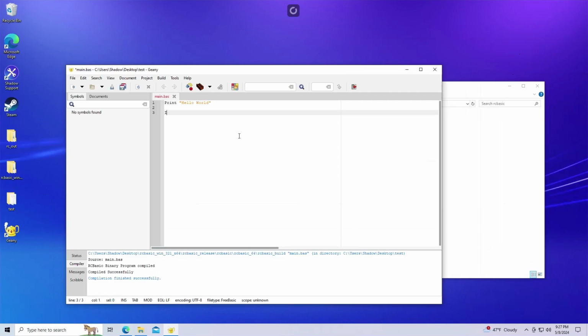Your syntax highlighting should be working, but Geany also has the symbol browser just like RCBasic Studio does, but there's a difference between Geany and RCBasic Studio. So we have a variable here called x equal to 4. You notice it's not popping up in the symbol browser. To make it pop up in the symbol browser, you have to do dim, and you have to do dim for every variable you want to pop up in there.